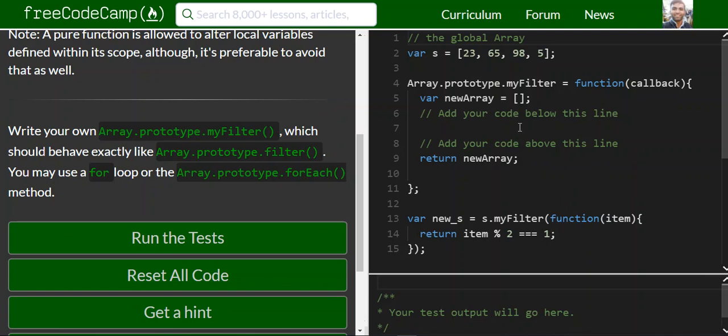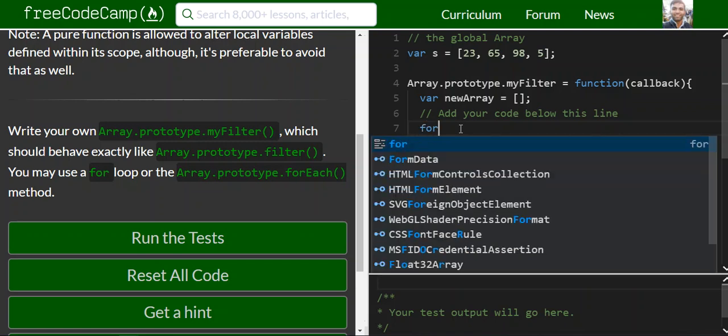So what we need to do is implement this myFilter method so it behaves exactly like the array's built-in filter method. We can either use a for or forEach loop. In this challenge I'm going to be using a for loop. So let's get down to it straight away.